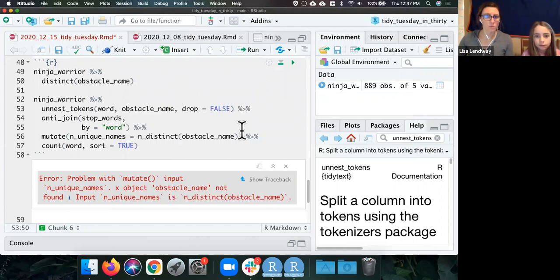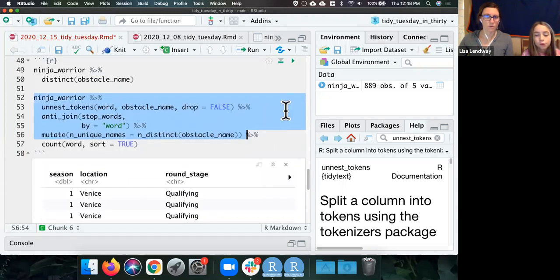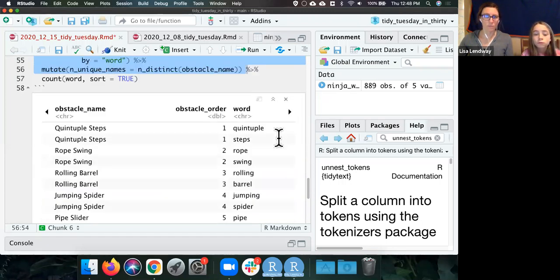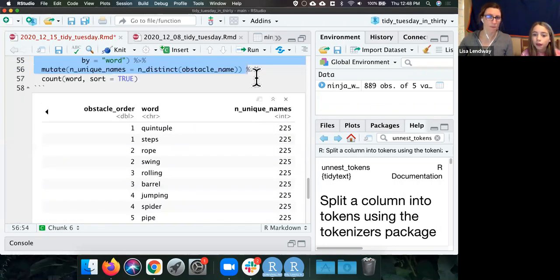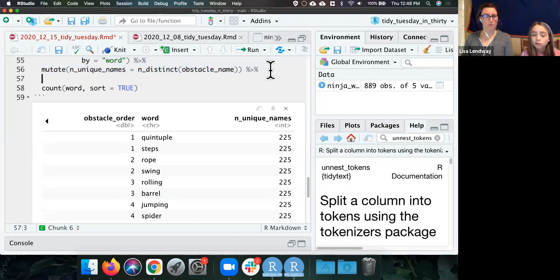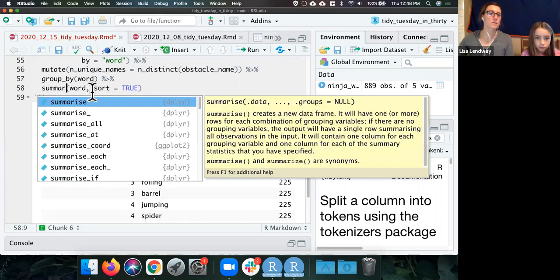Now let's see if this works. So now when we go over here, yep, we see that 225. Remember that number from before? Yes. Okay, awesome. So now what we're going to do, we're going to group by word. So for each word, I'm not going to use count anymore. I'm going to summarize.